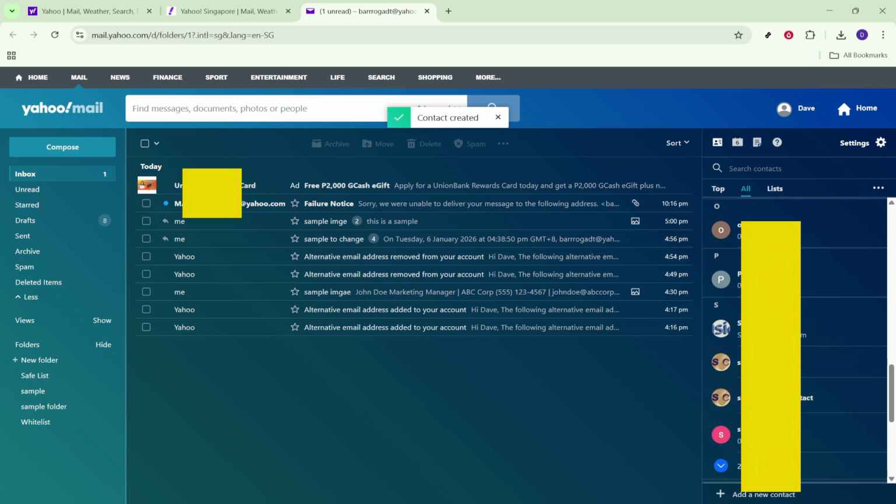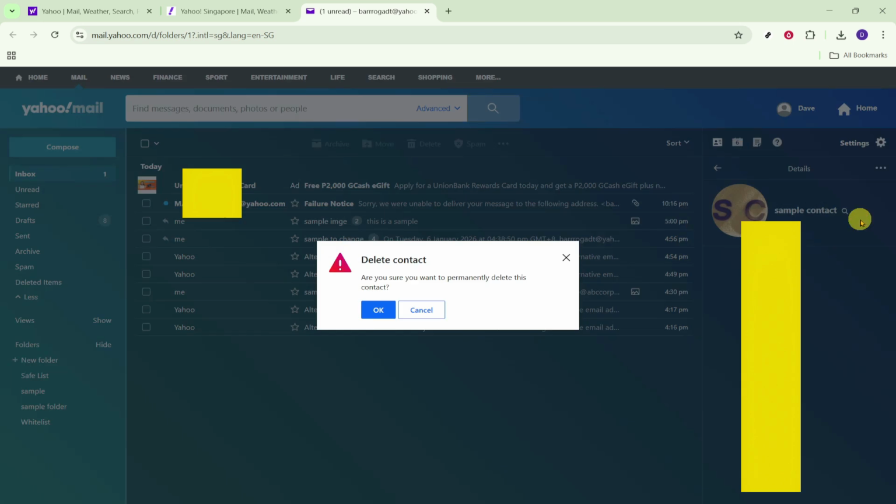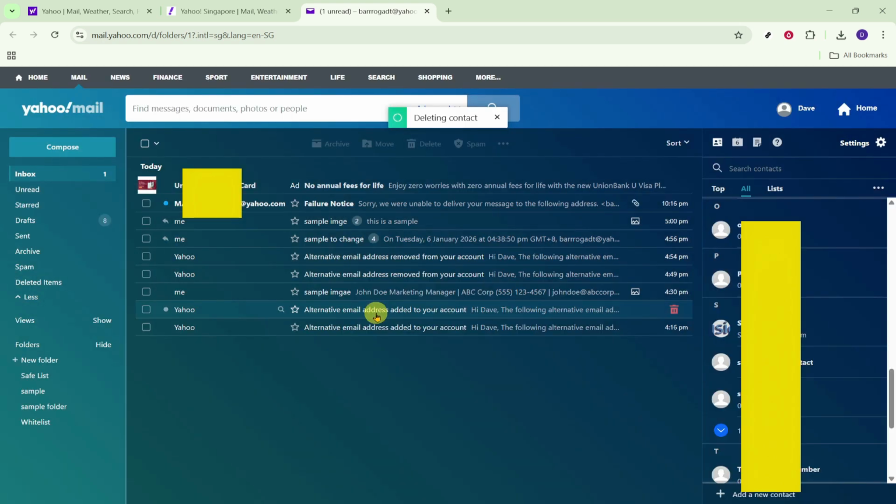Next, let's remove a contact you no longer need. In your contact list, click the contact you want to delete to open their details. Look for the three-dot menu, sometimes called More Options, usually near the top of the contact card. Click it, and choose Delete Contact. A confirmation prompt will appear to make sure you really want to remove this entry. Click OK to confirm. The contact is now deleted and will no longer appear in your list.